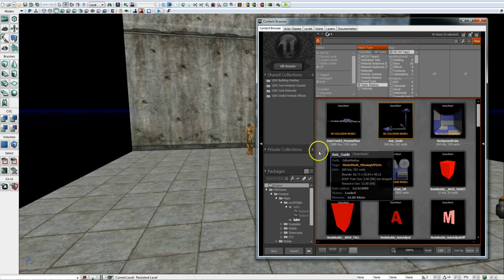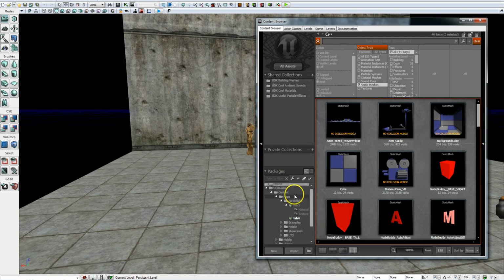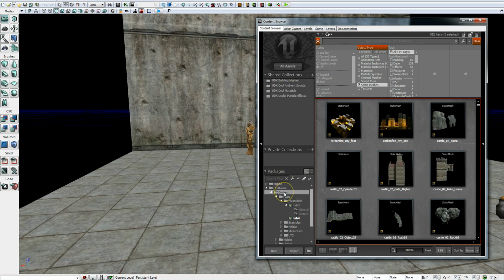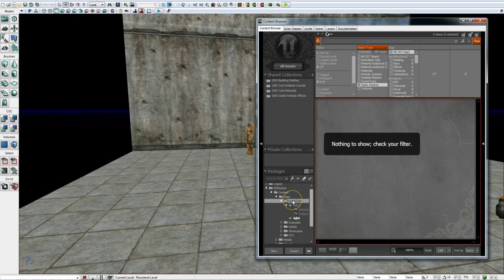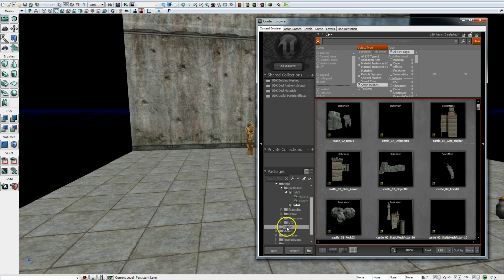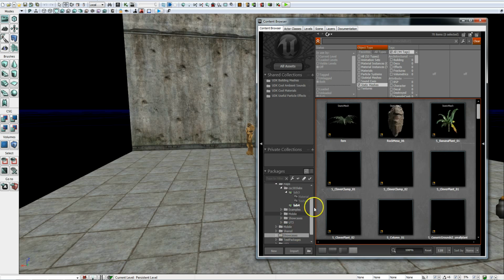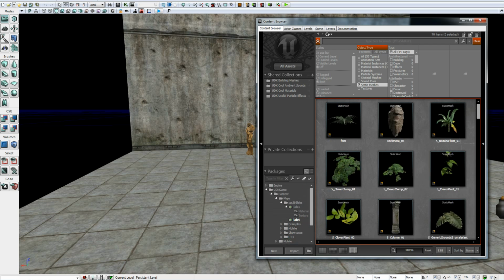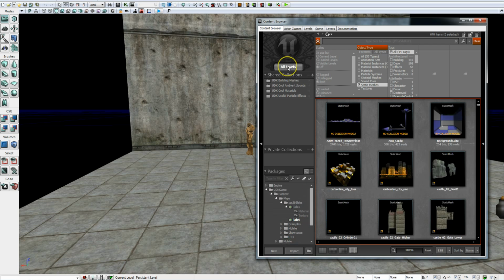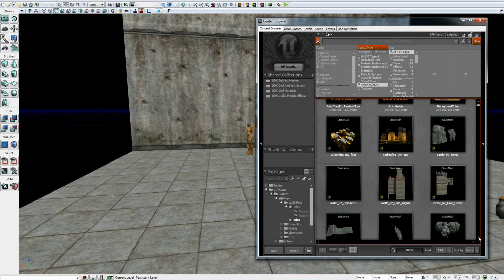So if we just went to different packages here, we'd see that there are a number of different static meshes available in each, or at least in some of them. And we can always select all assets, and if you're just not familiar with what static meshes are available to you, then filtering by static mesh and choosing all assets, you'll be able to browse through everything available.